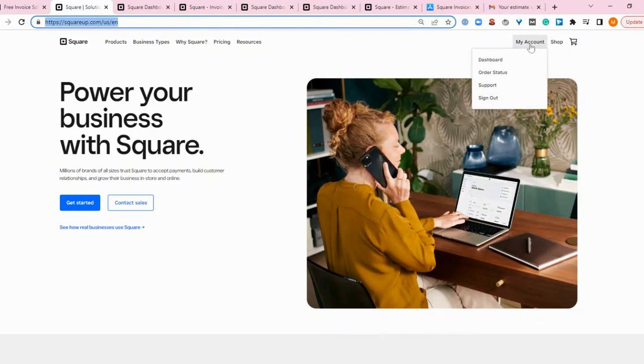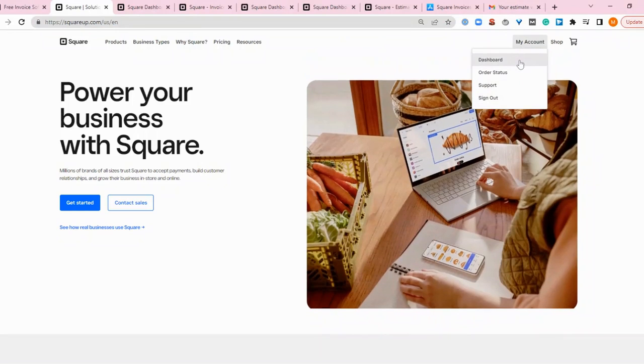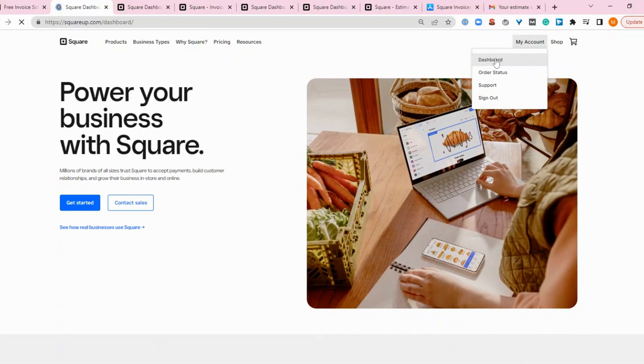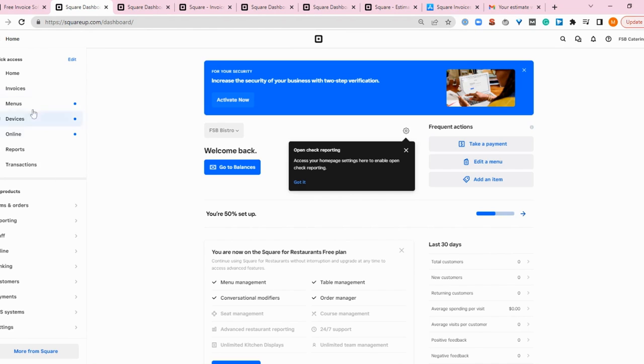The very first step is going to be logging into your Square account. If you don't have a Square account, it's very easy to set one up. You just go to squareup.com and follow the prompts. It only takes a few minutes.